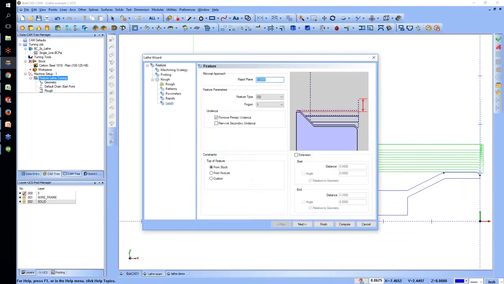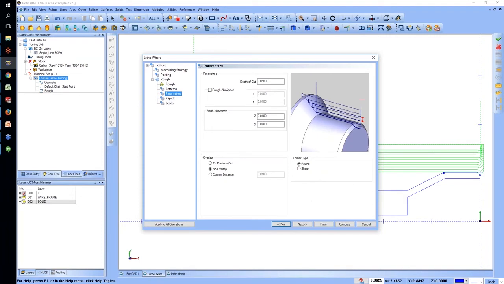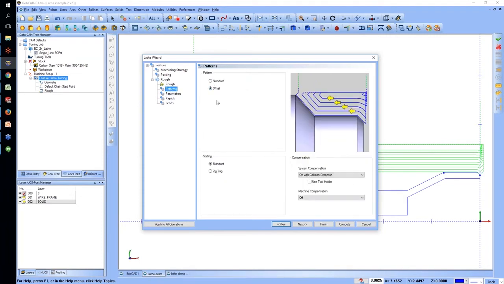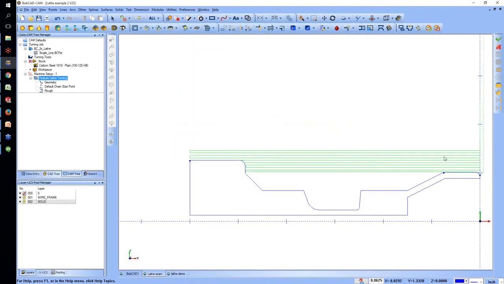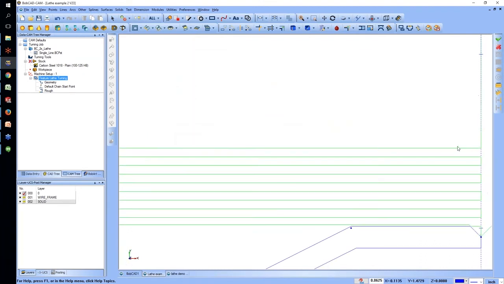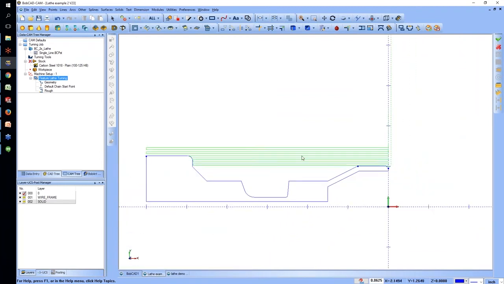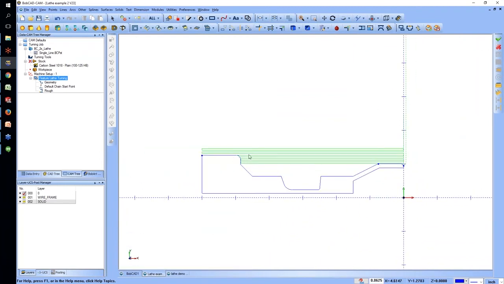Then we'll go back in and turn on zigzag so you guys can see that. And these zigzag options and feature offset options are actually available for a lot of the toolpaths. So if I go in, I choose standard, but I choose zigzag, it'll do a zigzag pass back and forth cutting it out. So it goes down, comes back, and so on and so forth.